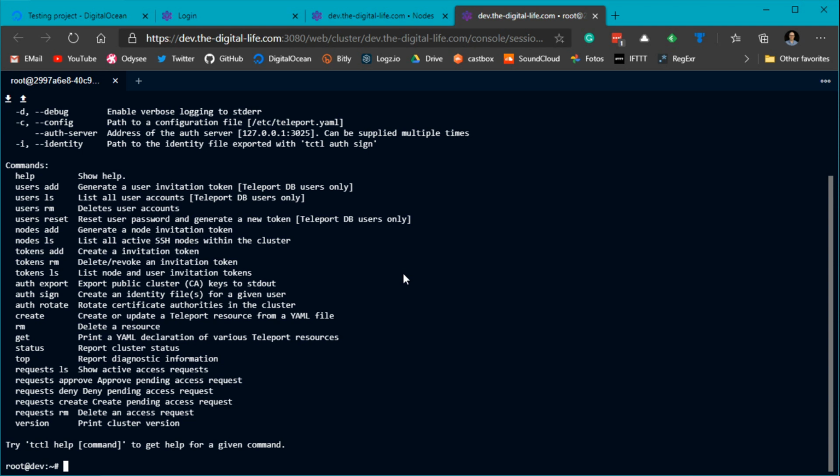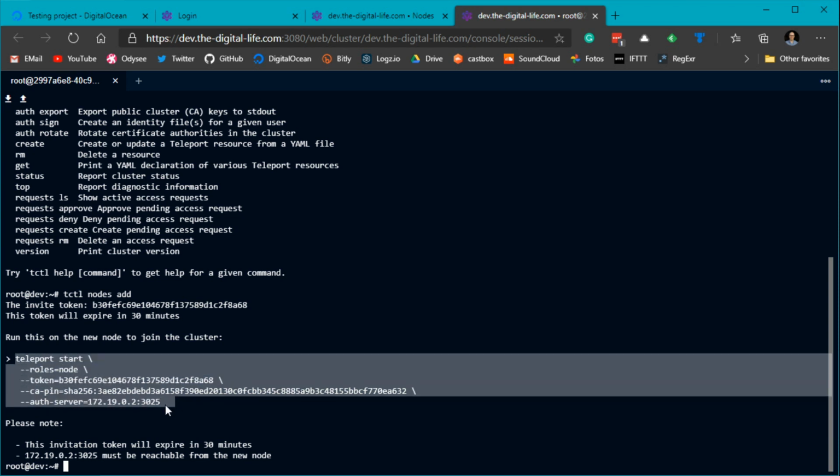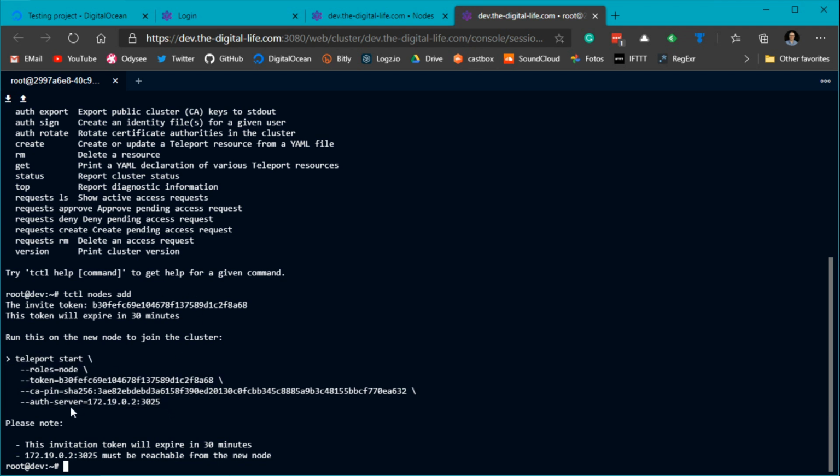So if we execute tctl, we can create a new node here. Just simply run nodes add and hit enter. This will create a new invitation token, and usually you can execute this command on your Linux server. But note, this is a bit different here because the auth server is using the internal IP address of the Docker container. So this is not the correct IP address and we need to change that later.